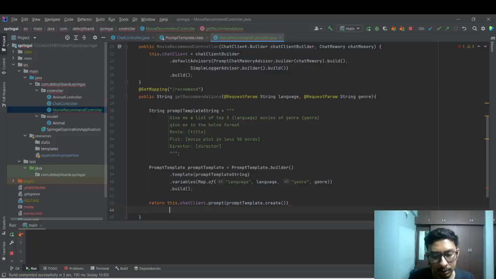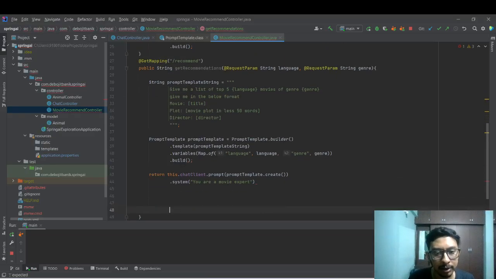Then we can put in the system message. Here we can say, you are a movie expert, right? So it just knows. This is giving a role to the LLM, so that it understands it plays the role of a movie expert, so it can give a better answer to this.